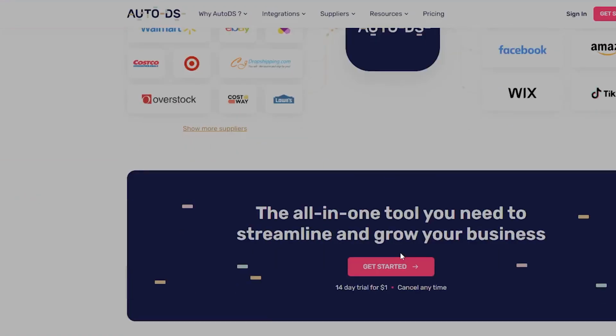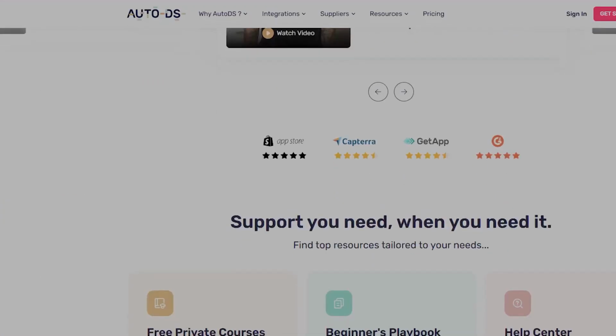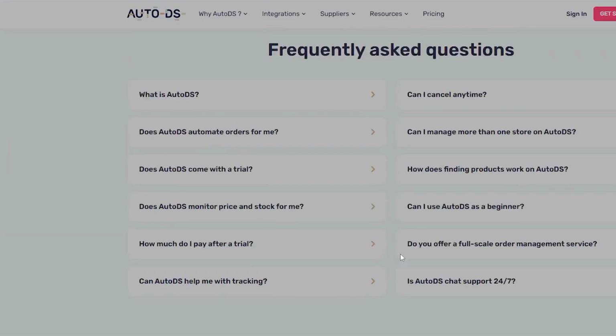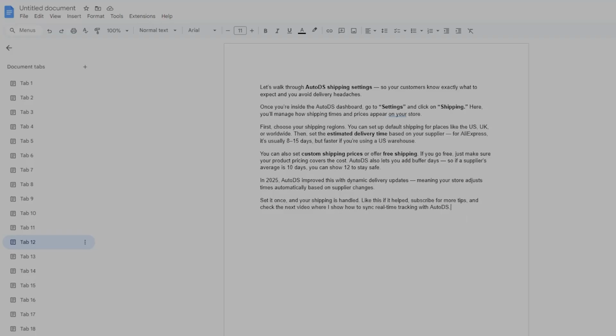First, choose your shipping regions. You can set up default shippings for places like the US, UK, or worldwide. Then, set the estimated delivery time based on your supplier. For AliExpress, it's usually 8 to 15 days, but faster if you're using a US warehouse.